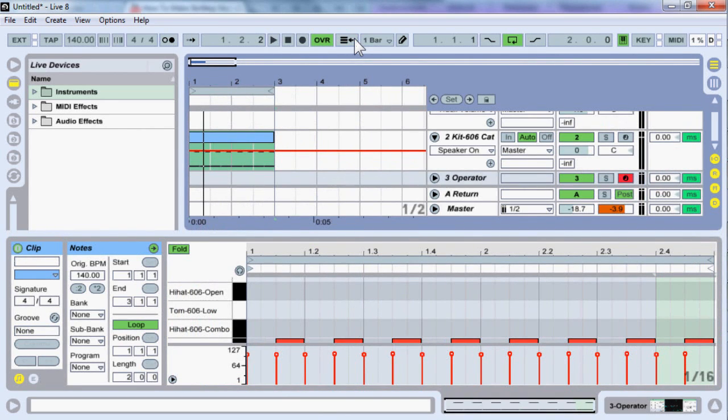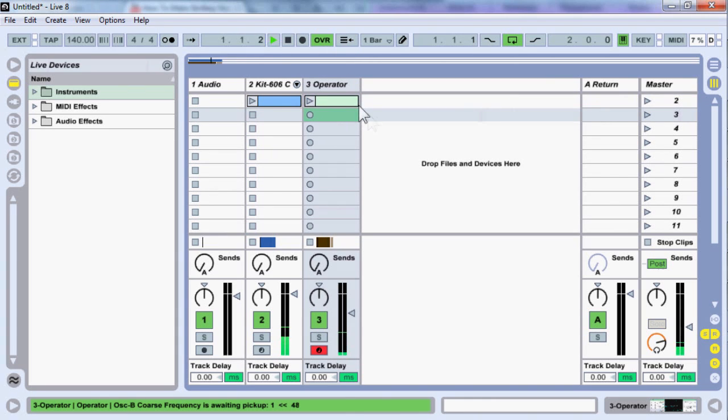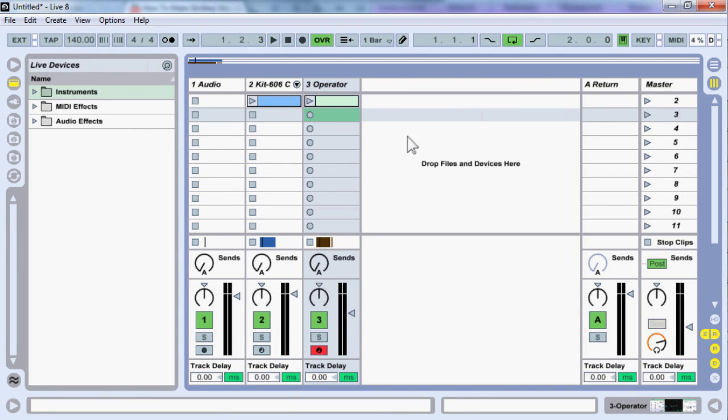This is basically telling Ableton which mode you want to work in. So if you're working in sequencer, that's disabled. If you're working in the mixer mode, it's enabled. See? So yeah, that's pretty much the basics for this.